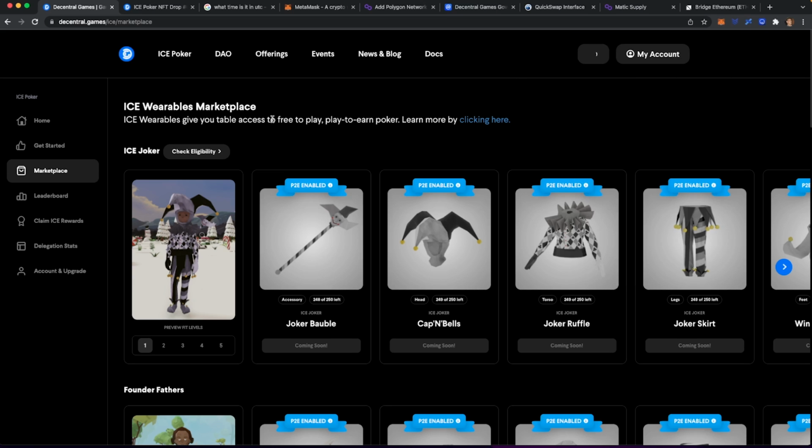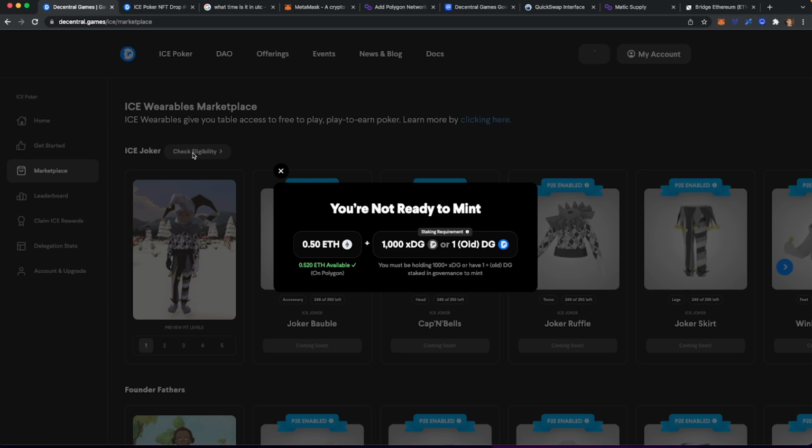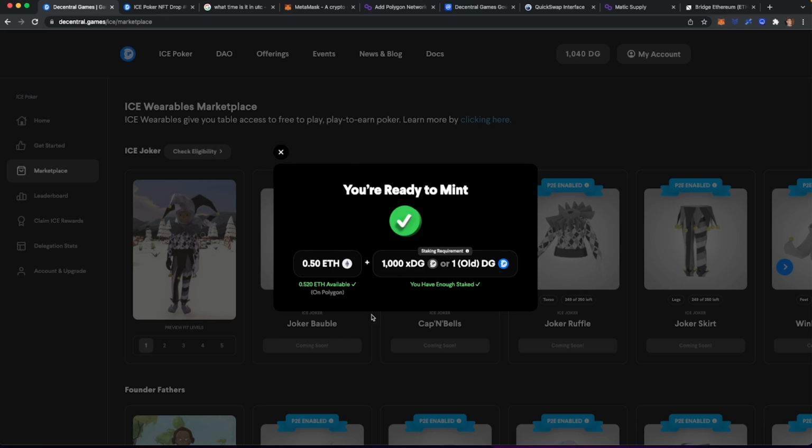Once you have that in place, you can click check eligibility, and it should show that you are ready to mint. It will check to make sure that you have at least 0.5 Ethereum and some staked DG. That's pretty much it. You are set up to take on the mint, and between using ICE or Ethereum, it's going to be one or the other.